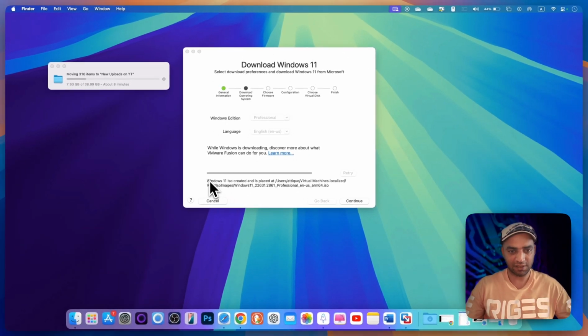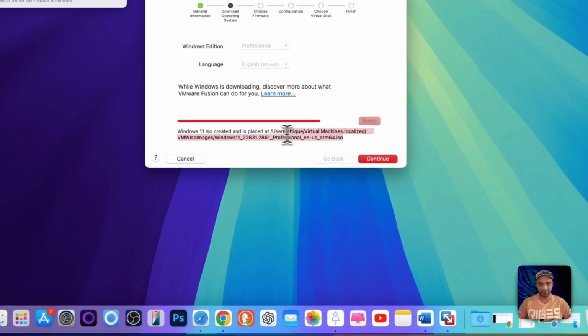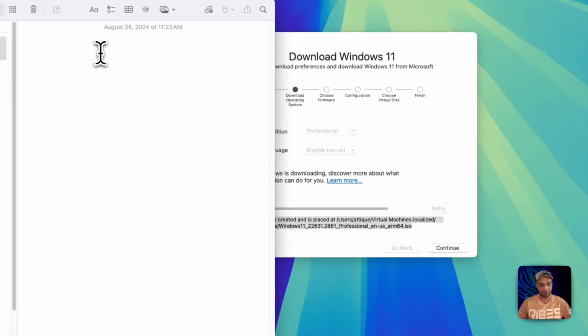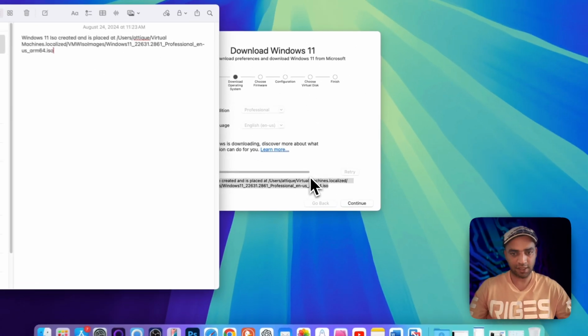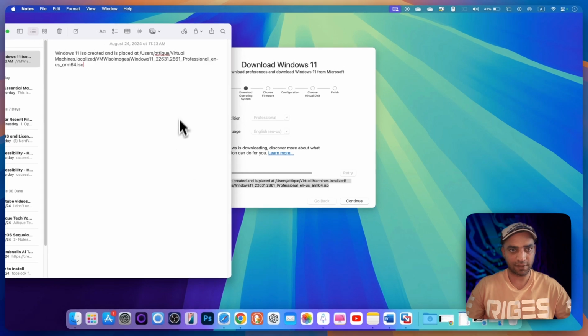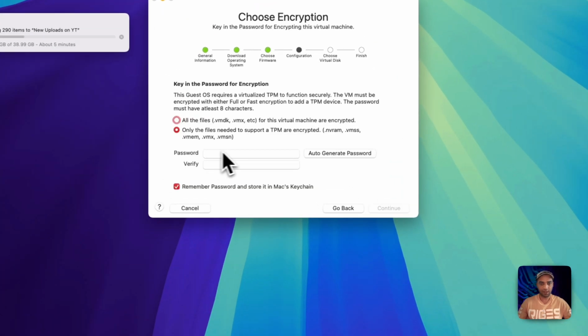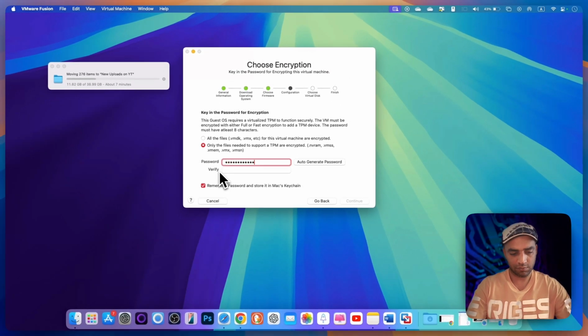Now this is the path. You can remember this path. This is the file saved on your computer. You can make a note as well. I'm going to copy and paste this path so that I can easily go back and check where the file is located. Now click on continue, choose UEFI, and here set a passcode, or you can auto-generate a passcode.